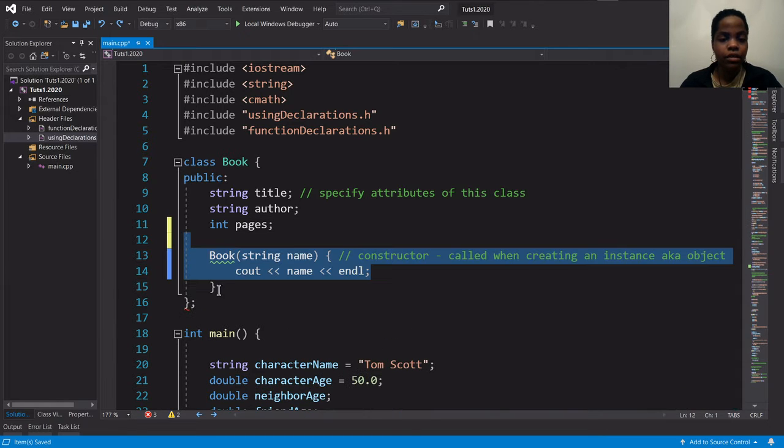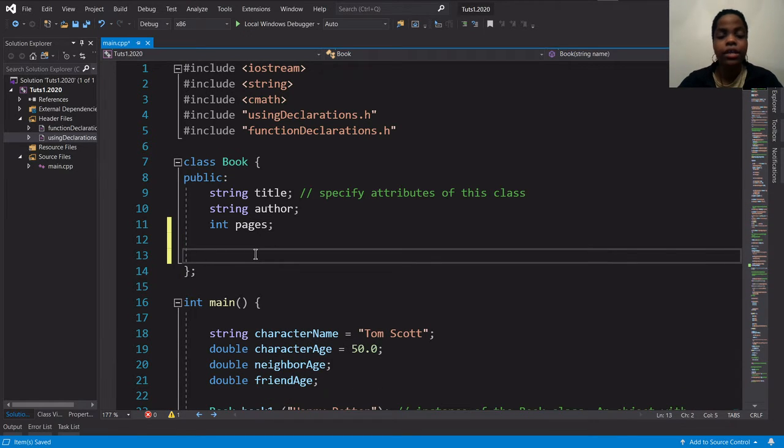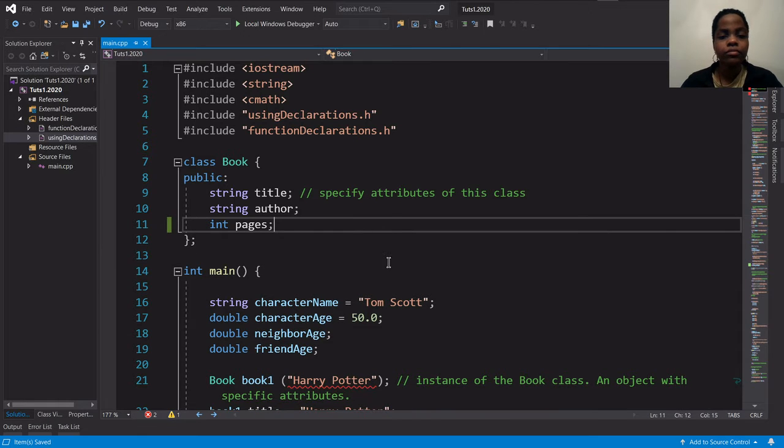Wait, let me put that back. Let me grab the whole thing so it doesn't make an error message. Alright, so these are the different attributes of this class. And a class is just like a blueprint or a skeleton. It's just like you building the outside of a house.